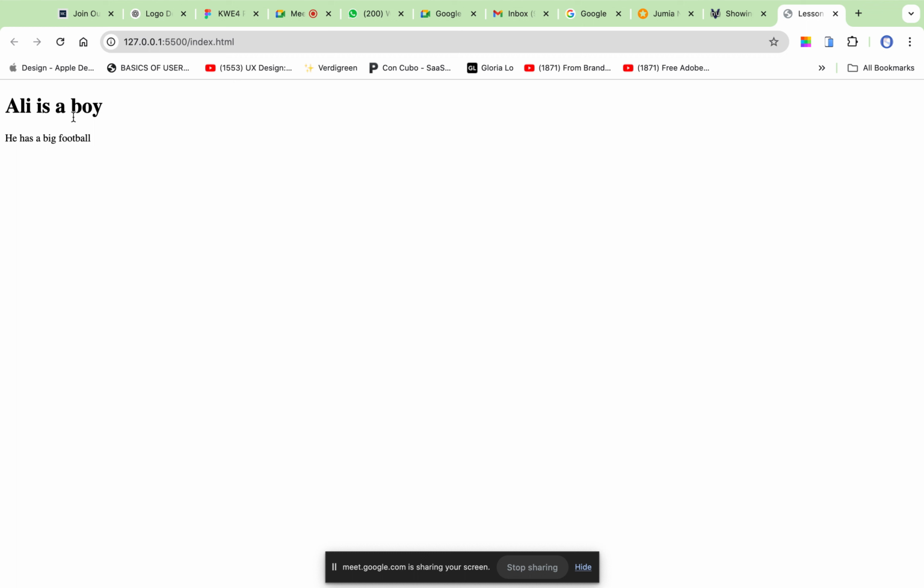Ali is a boy, which is h1, which is a header. h1 is like a main topic. That's why the size is like this, and that's why it is bold. And then we have a paragraph. He has a big football, which is a line of text. It is not as important as h1. That's why it is like this.